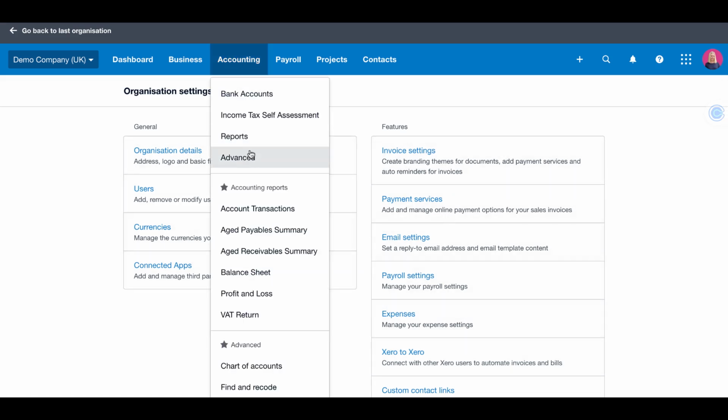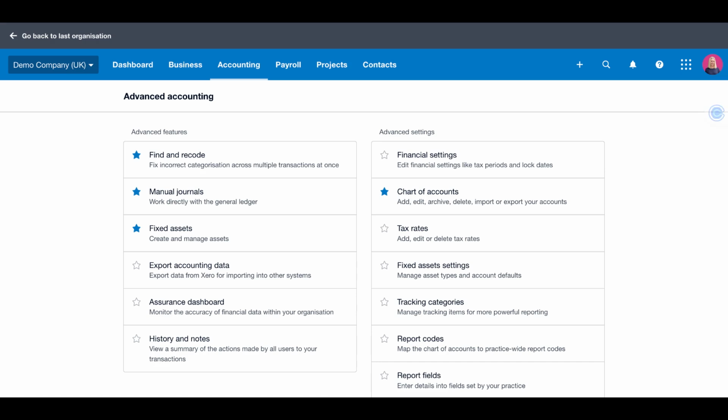Then in advanced settings, we have got some advanced features and some advanced settings. So we've got find and recode, which is a bookkeeper's and accountant's dream. We've got manual journals, which we wouldn't recommend you doing unless you really understand the debits and credits system that bookkeeping works on. This would be more for your accountant or bookkeeper. Fixed assets, where we have a section on this later in the course where we go through what a fixed asset is and how to manage them.